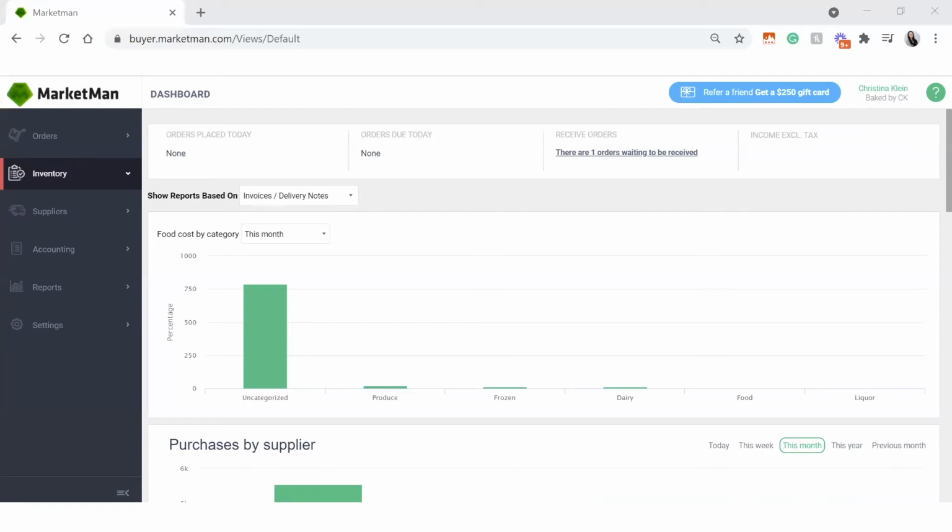Hi, everyone. Today we're going to go over shared modifiers, recipes, and mapping within MarketMan.